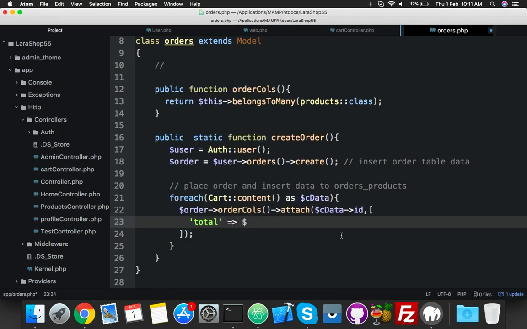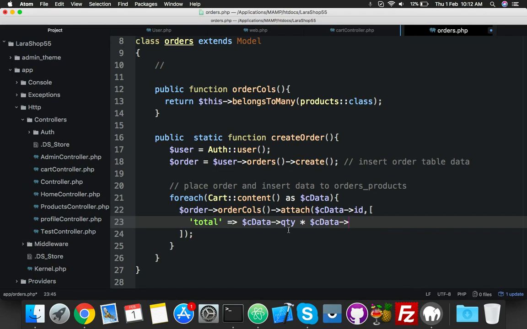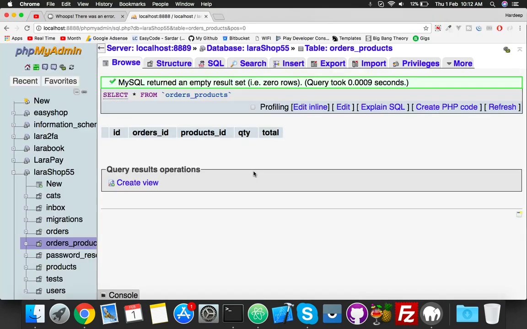Total will be your cart data, quantity multiplied by this single item's price, that's why we are using price here. Second, we need quantity. Just simply put here cart data quantity. Save it. Now though both tables are empty, reload checkout again.